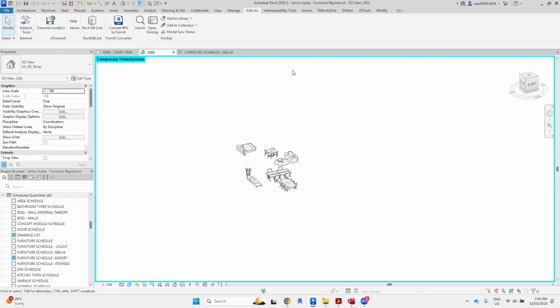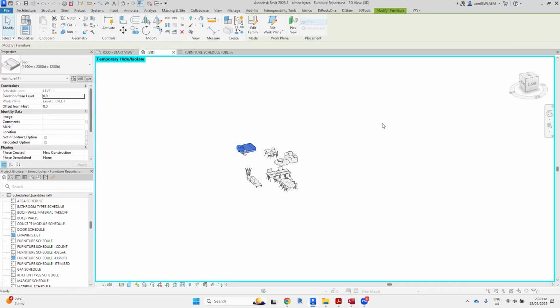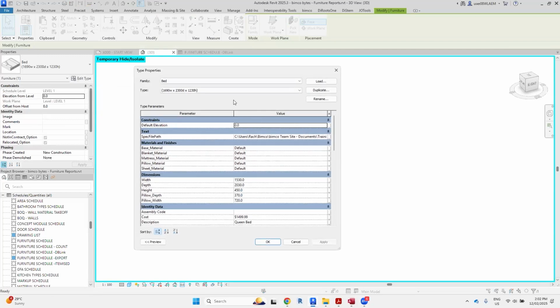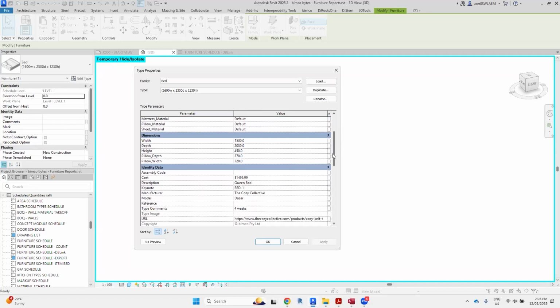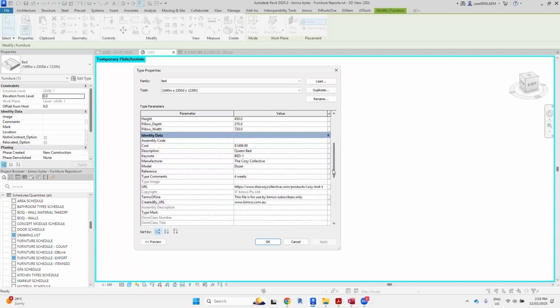So as an example, if we go and click on a furniture item, go to edit type, you can see I've already filled out some specific fields in terms of what we want the report to produce today. So you can see some text fields and a bit more information filled out under the identity data in here. So this information is important just to know that there is information in there, and then we can pull that information onto that Access file.